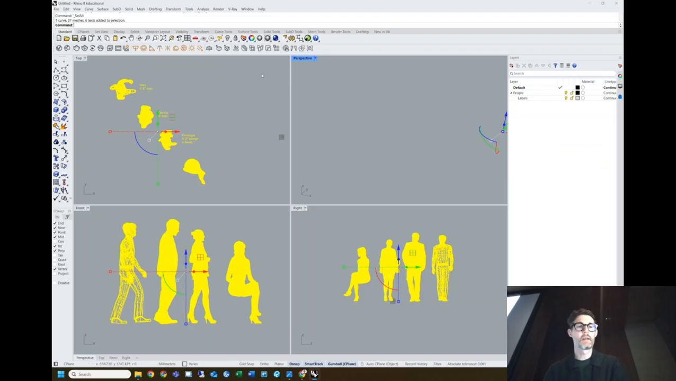But then I'm going to come up and use one of the most useful tools in Rhino, which is, here we go. This one here. And it looks like a frying pan with 2 eggs in it.